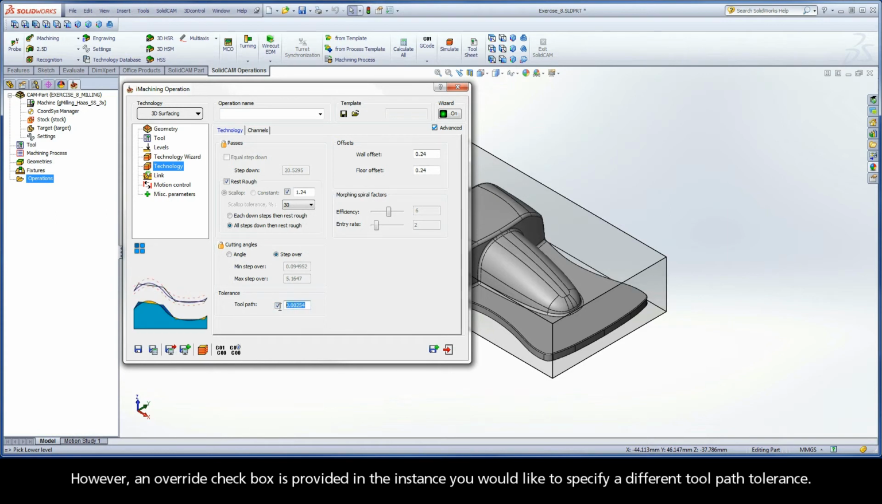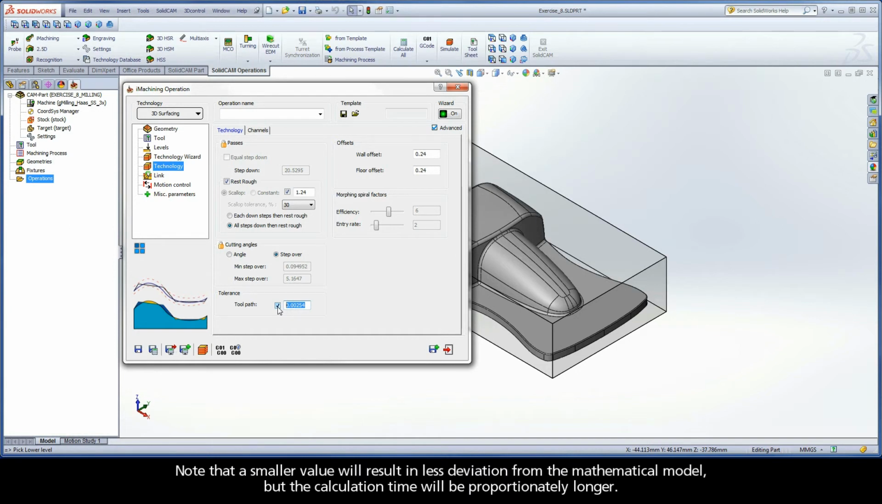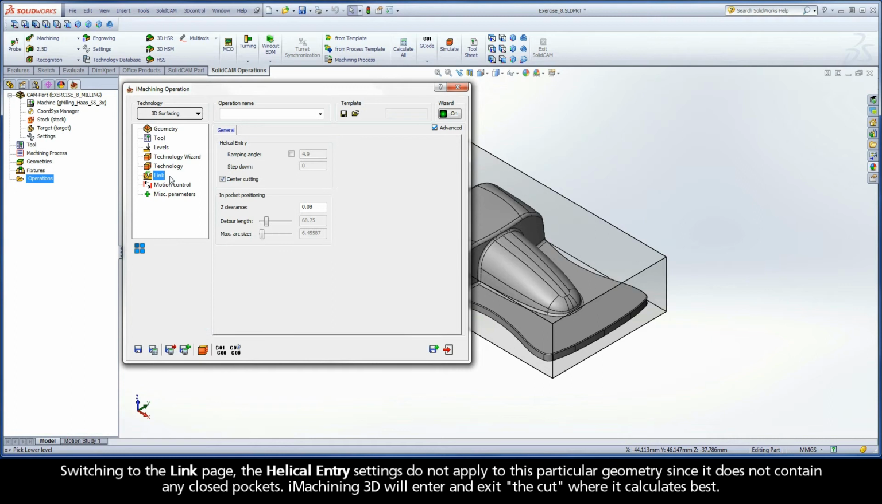However, an override checkbox is provided in the instance you would like to specify a different toolpath tolerance. Note that a smaller value will result in less deviation from the mathematical model, but the calculation time will be proportionately longer. Switching to the Link page, the helical entry settings do not apply to this particular geometry since it does not contain any closed pockets. iMachining 3D will enter and exit the cut where it calculates best.